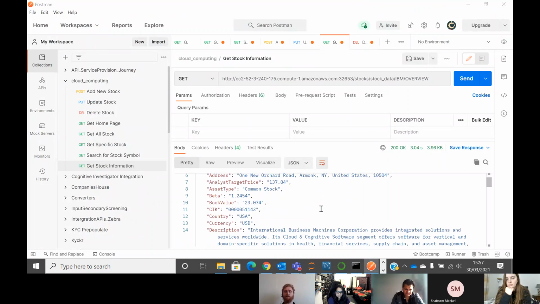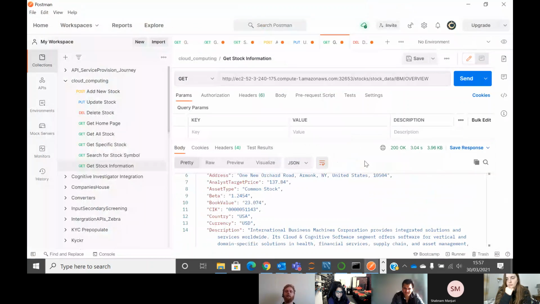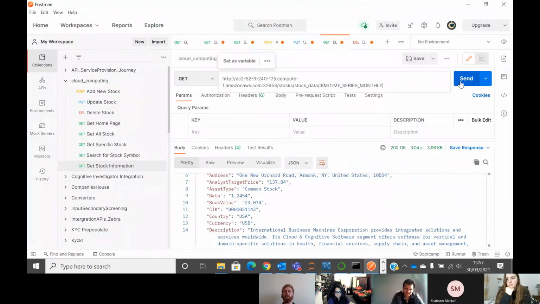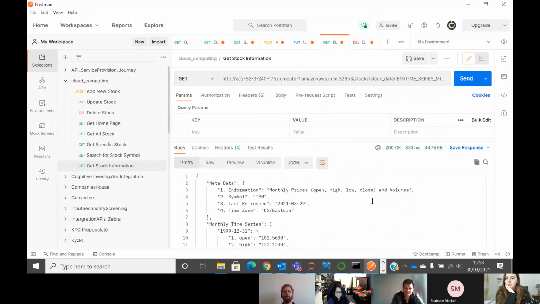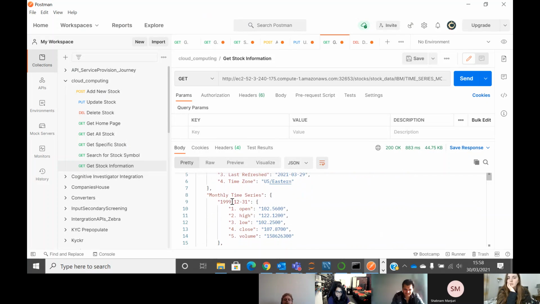And then subsequently, I can have a look at time series information, which is essentially the price data over certain periods of time. So for this, I just need to change overview to time series monthly, and it's going to present me back the monthly stock price information. So here you can see it's confirmed that's giving me back the monthly prices, and you can see stock market information like the open, high, low, close prices of IBM for each specific month.